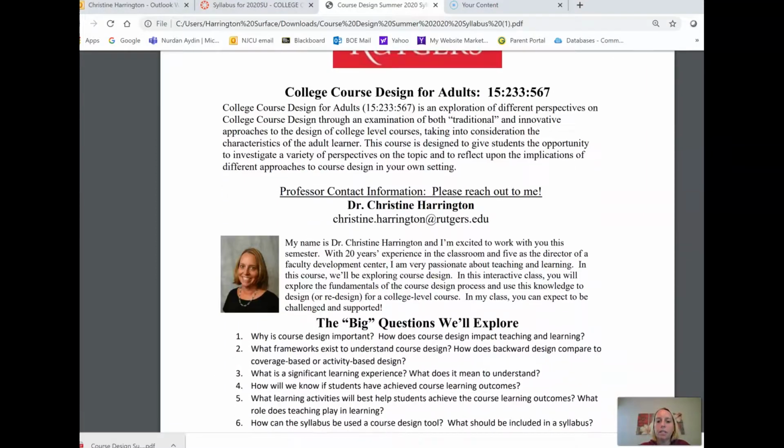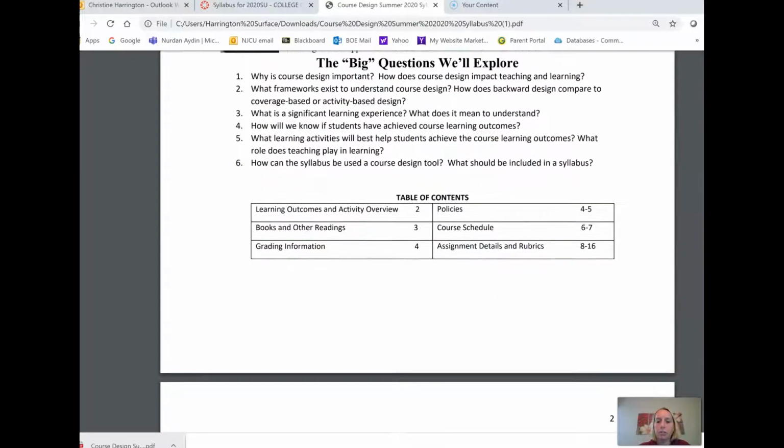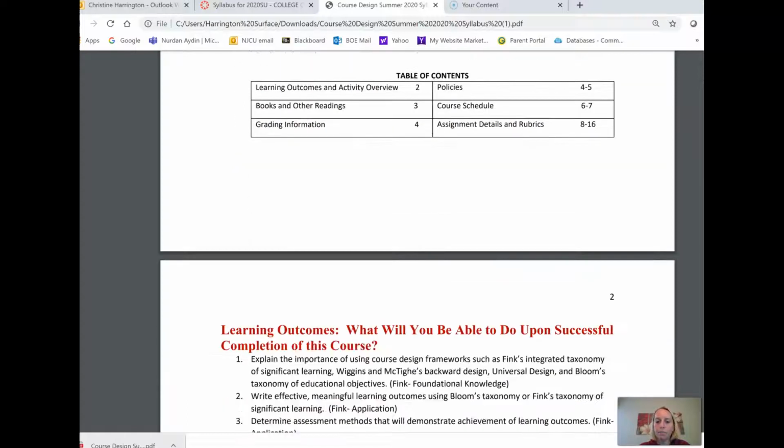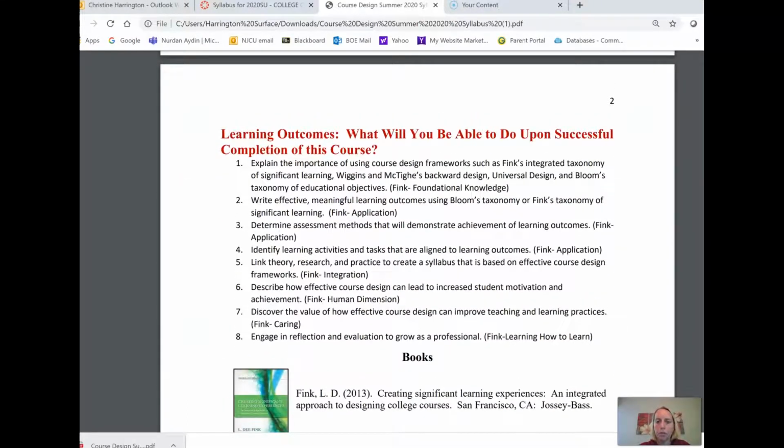So you'll see here's my contact information. The first page also has a navigation tool of tables of contents. This is really the most important part, what you're going to be learning during this class. The first one really focuses on using course design frameworks, and we'll be focusing heavily on Wiggins and McTighe's backward design process, but we'll also look at Fink's significant learning framework as well, and obviously Bloom's taxonomy, if you're not familiar with that, will help you with writing learning objectives. And then universal design is basically about making sure that your course is accessible to all.